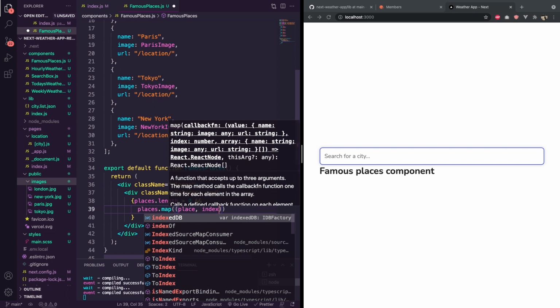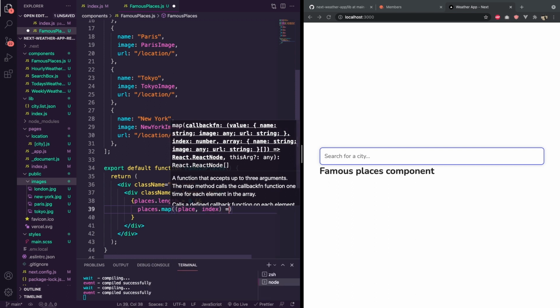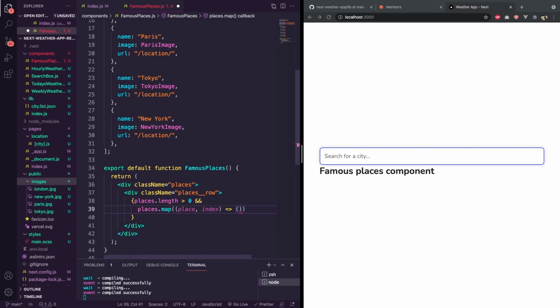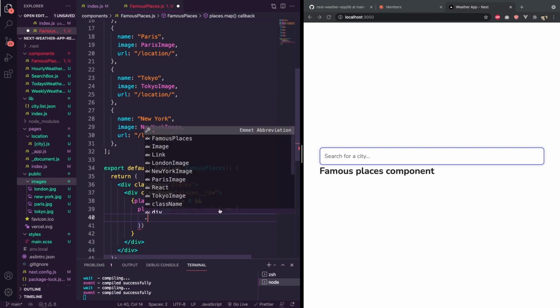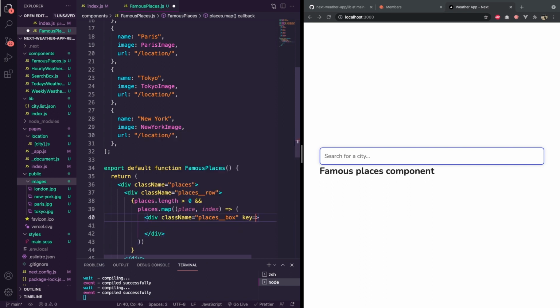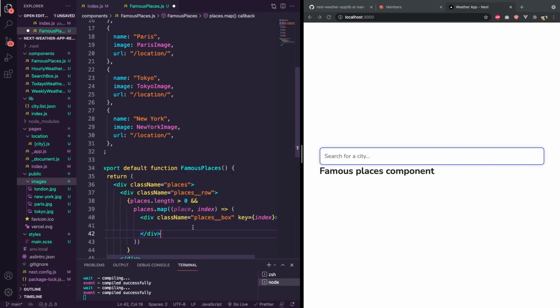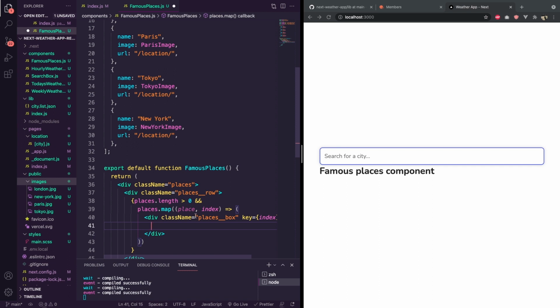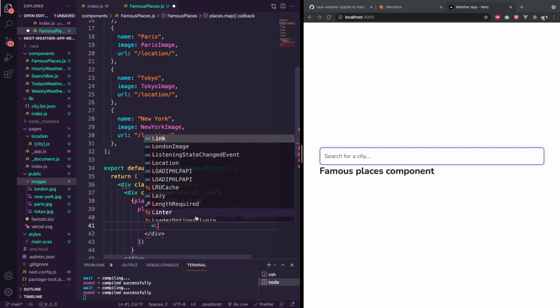Don't think we need use of the index. Let's put it in anyway. We'll use that as our key. And so I've just made a function there with some rounded brackets. And then inside of that, we're going to have a div with a class name of places__box. We need to add a key to this. So key is just going to be index because we know that's going to be unique each time. And then inside that, we're going to have a link.